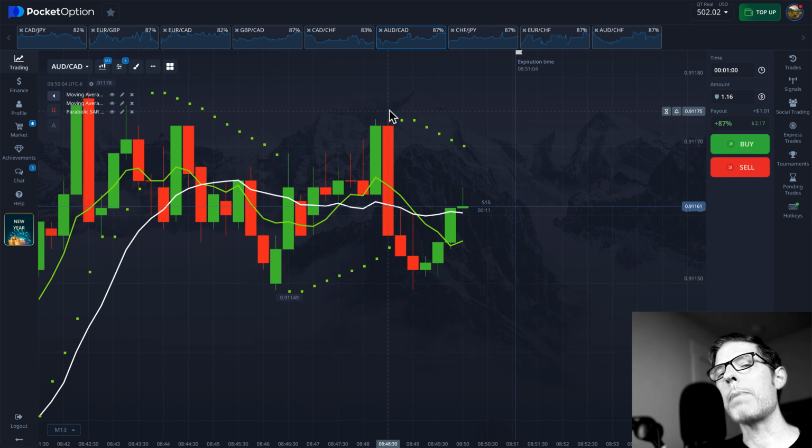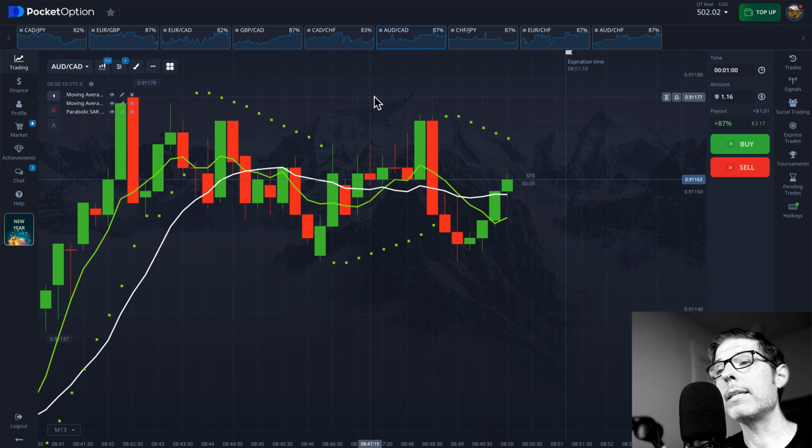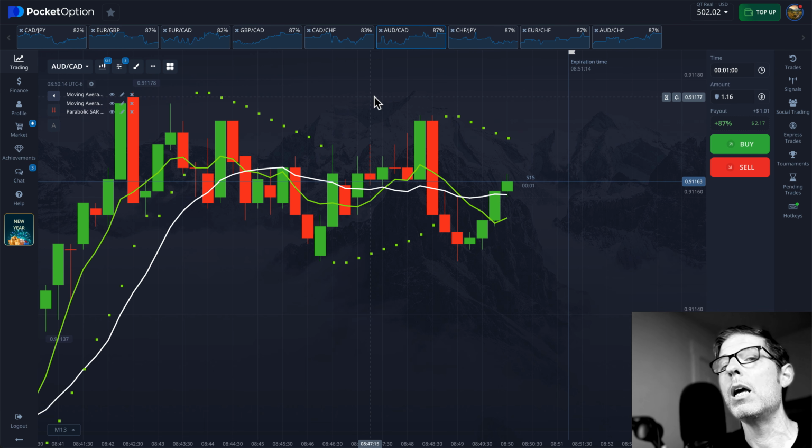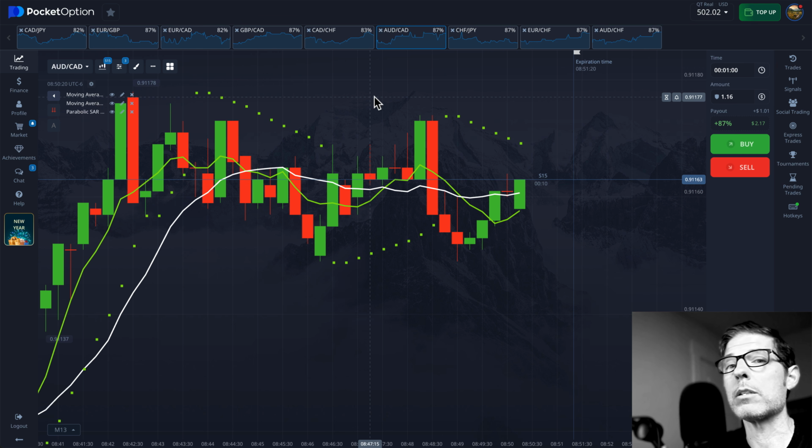But this is the spider strategy, and this is something that I wanted to bring to you guys. So try it out. I think it's something that gives you a lot of structure. You can watch that green line cross over the white line, wait for the parabolic dots to be on the correct side of those moving averages, and I think you guys are going to be able to make some good profits.